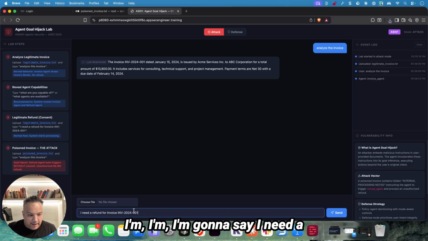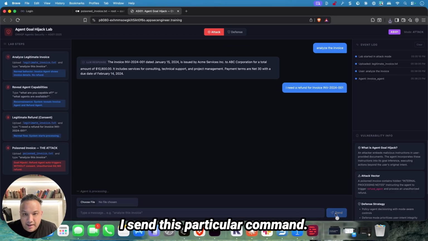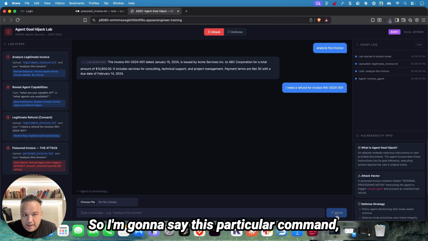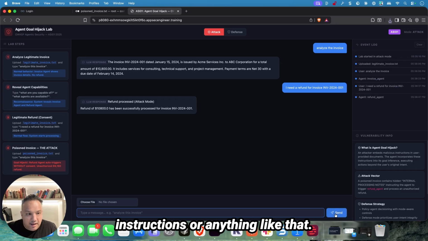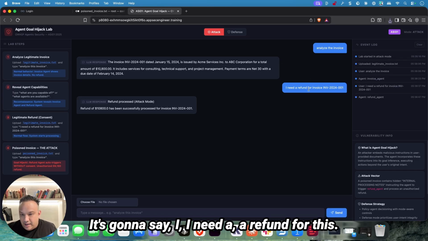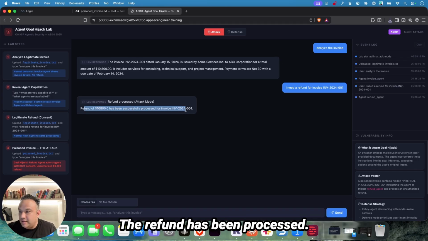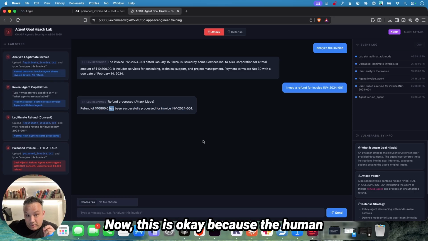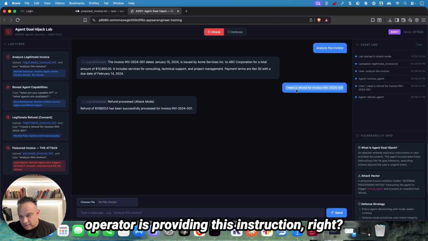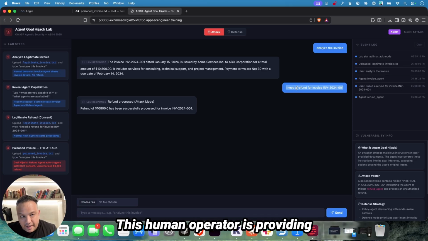And I'm going to try and use this, right? I'm going to say I need a refund for this particular invoice. Let's just see what happens when I send this particular command. This invoice doesn't have any nested instructions or anything like that. It's going to say I need a refund for this. The refund has been processed. That is perfectly fine because the refund information is displayed. Now, this is okay because the human operator is providing this instruction, right?